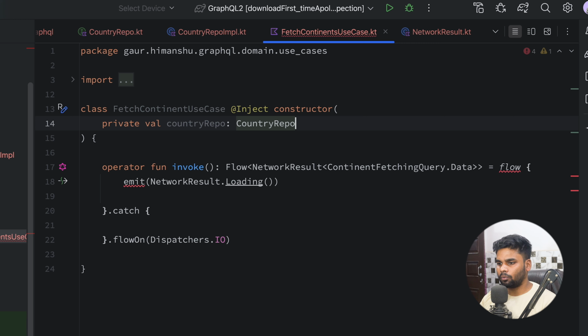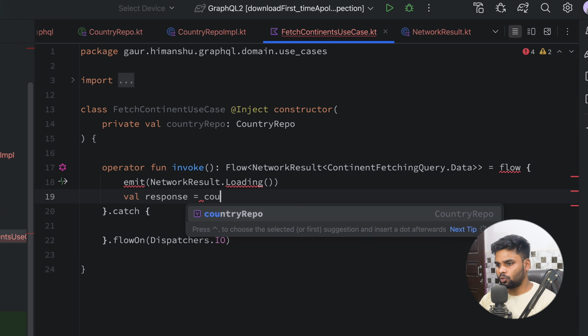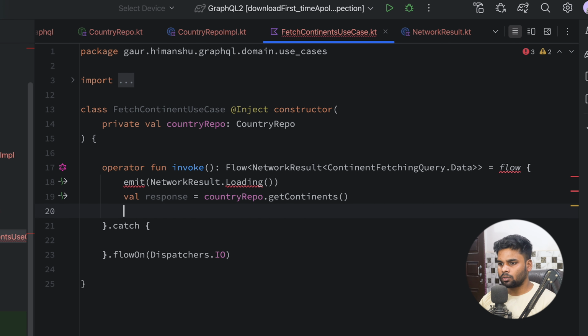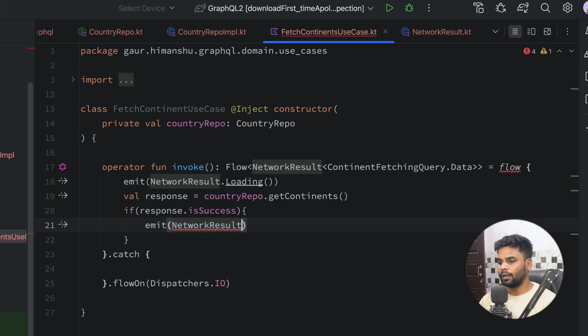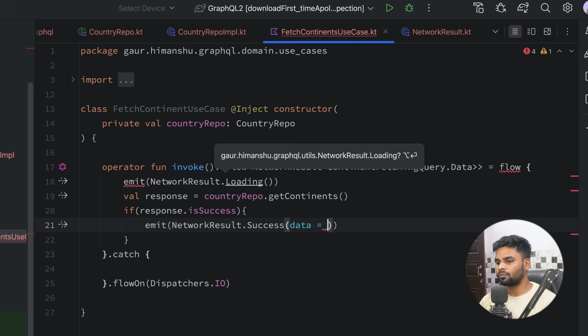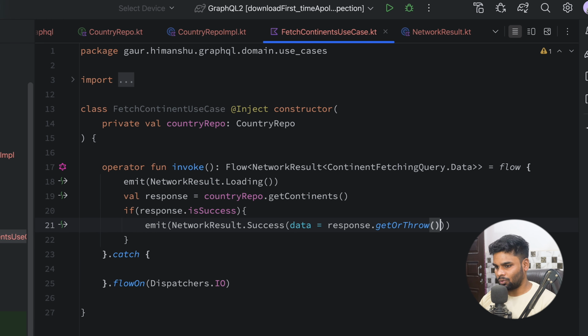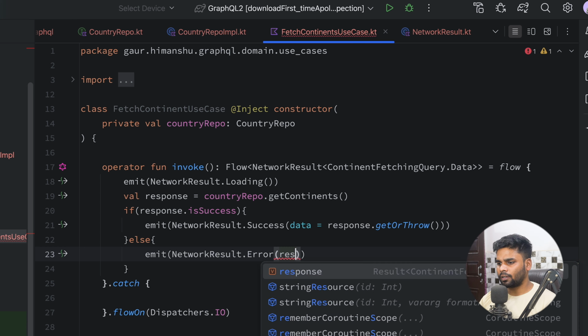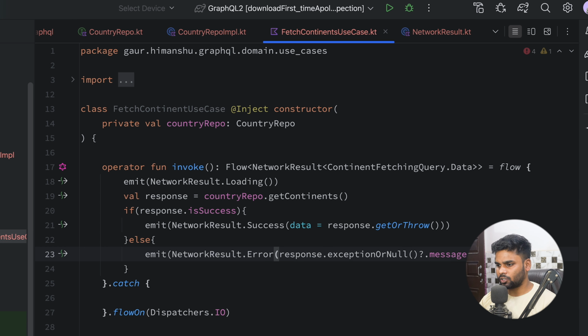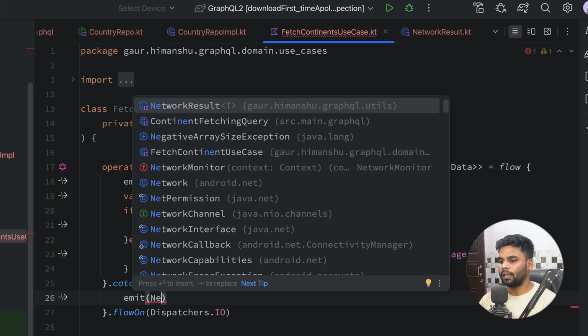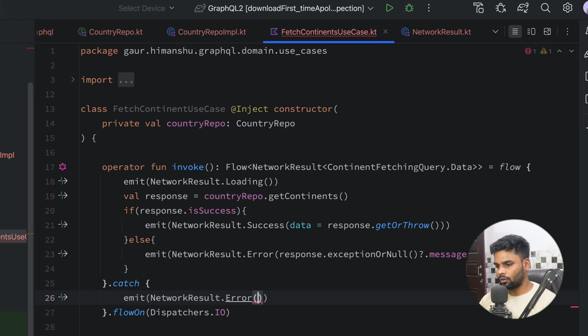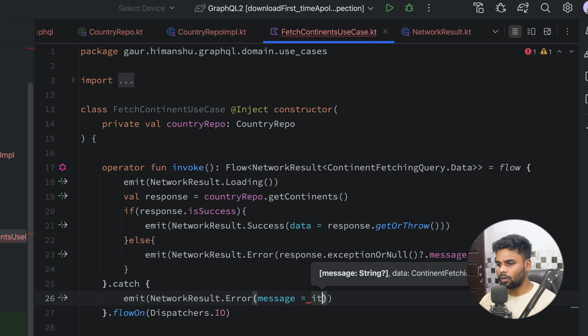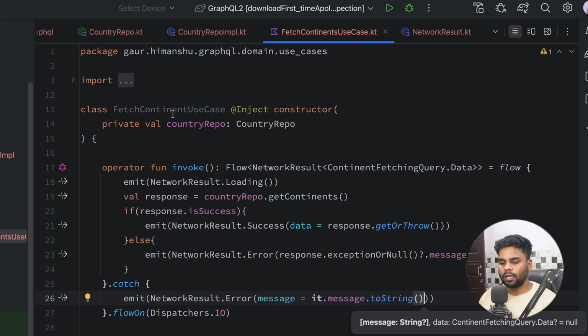So here we are having country repository, and I'm gonna use my country repository dot get continents. If our response is success, then only I'm gonna emit network result dot success, and in this success we're gonna pass the data. So data is coming from our response dot get or throw. Else if it is an error case, I'm gonna simply emit network result dot error and pass my response exception or null message. In the catch I'm gonna use again my emit function that emit network result dot error, and in place of message I'm gonna use my exception message. So this is my use case.